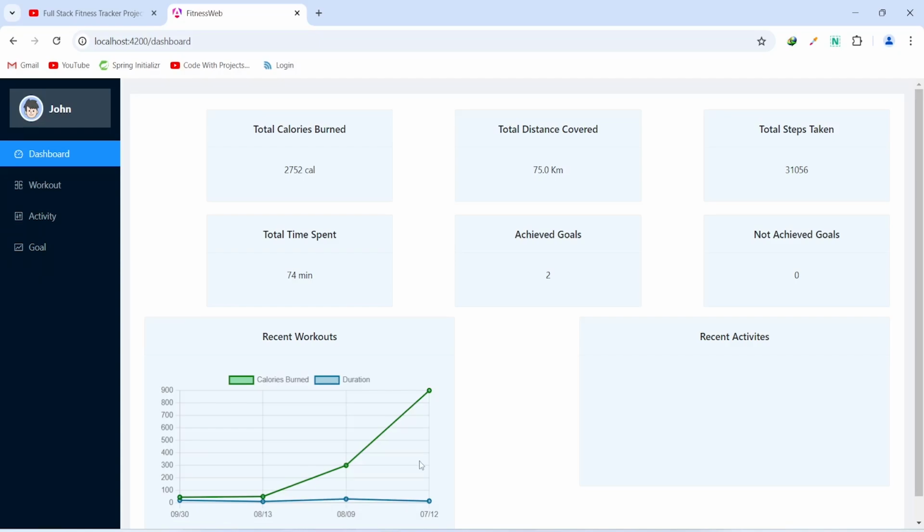And that's it for today's video. In the next video we will write the code to build and show the activities chart on the dashboard.